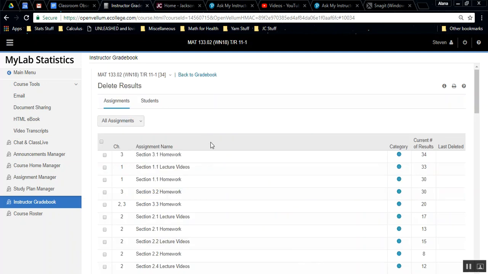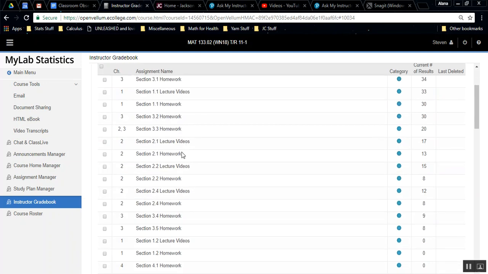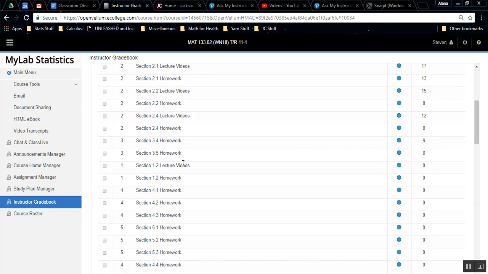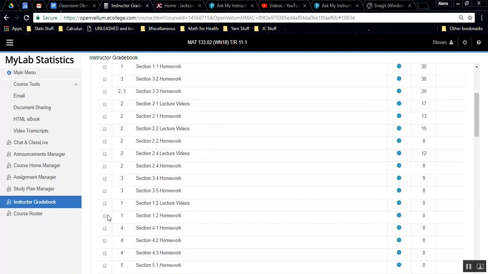And then it'll ask you, hey, which results would you like to delete? If it's an assignment that students have done so far, you'll be able to click on section 1.2 homework, say, since that's the one I messed up. If anybody had done that assignment, I'd be able to do that. But before you do that, you want to check your grade book and make sure that none of the students have a grade for that assignment.